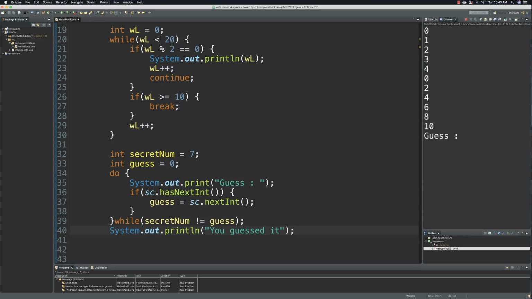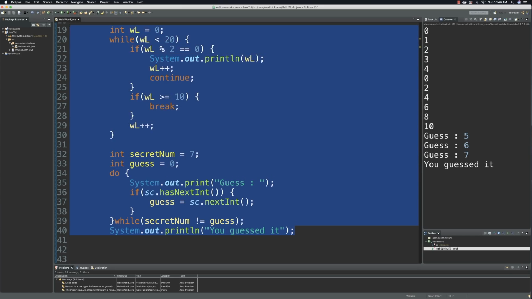All right. And the way this operates is we have guess, and we can go 5, and it's going to continue asking for guesses until I have 7, and then "you guessed it" prints out. So there's a couple more ways you can loop. Of course, I've already talked about the enhanced for, and I'm going to show you a couple other different ways, but now I want to talk about methods.